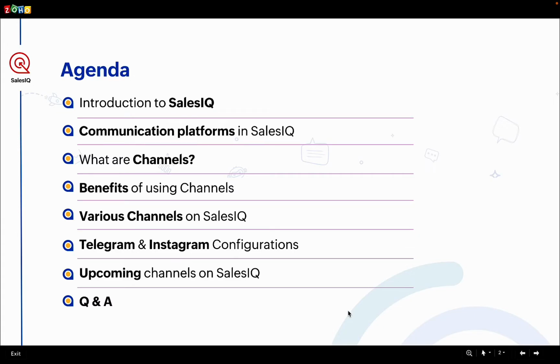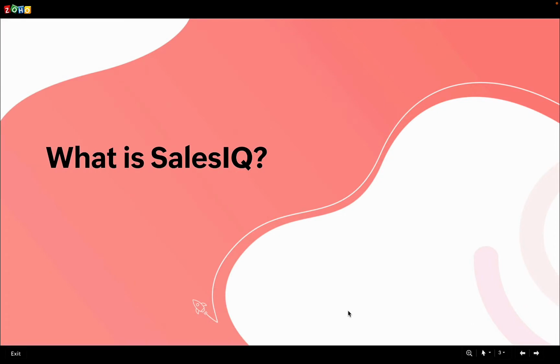So jumping right in, what is Zoho SalesIQ? Zoho SalesIQ is a real-time customer engagement and support platform that helps connect a business with its website visitors. It helps initiate the relationship between a customer and a business. With SalesIQ, you'll be able to know who is visiting your website, and you can actually reach out to your website visitors proactively, interact with them, and provide support in real time.